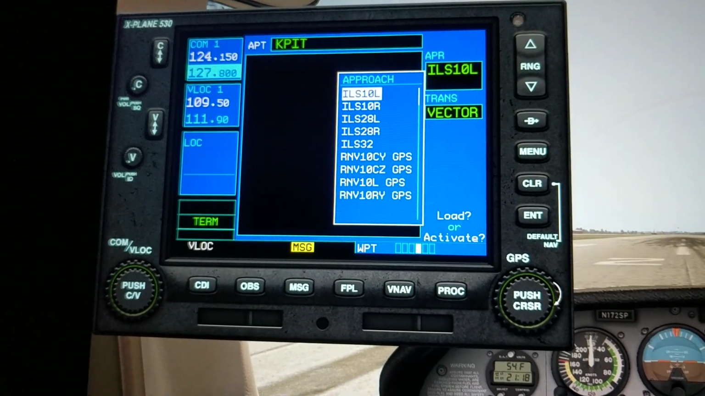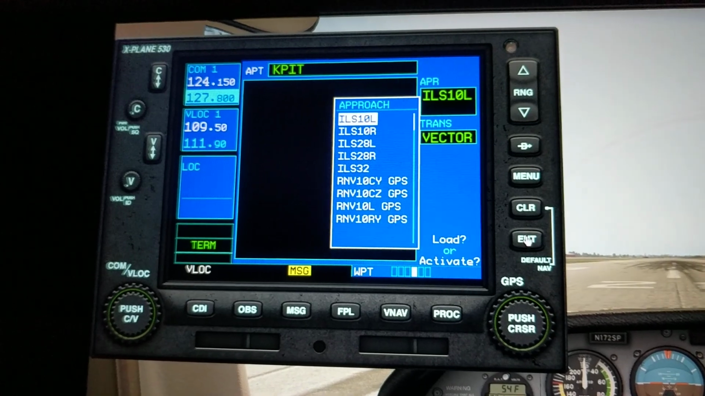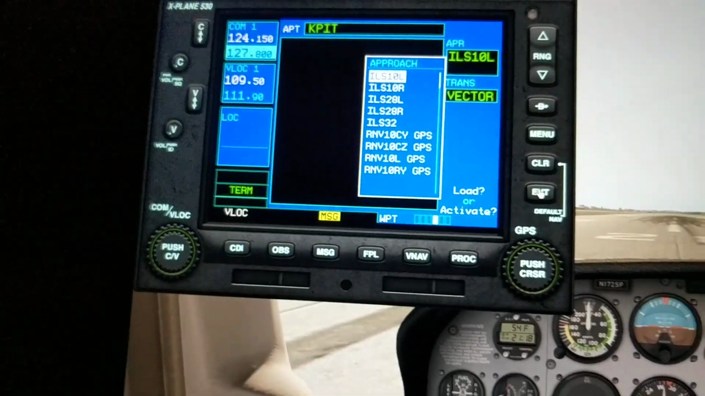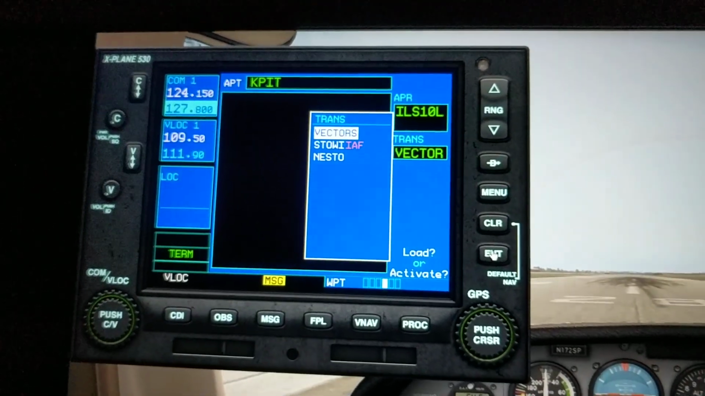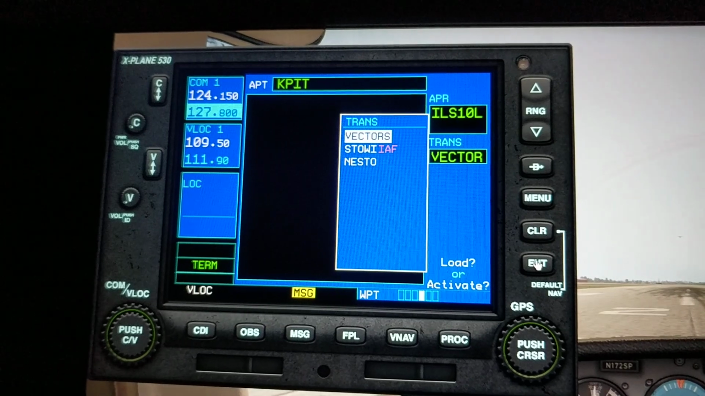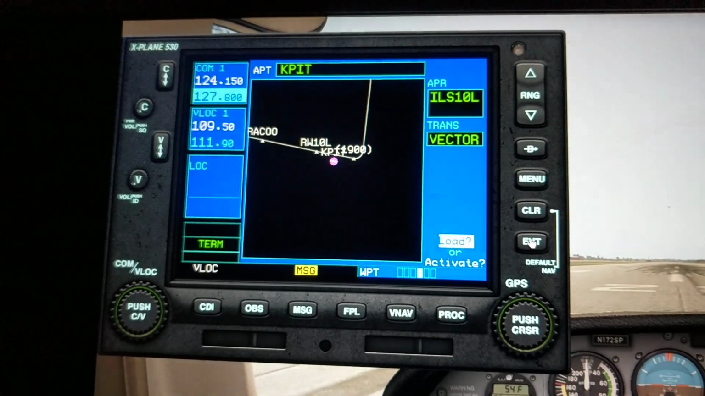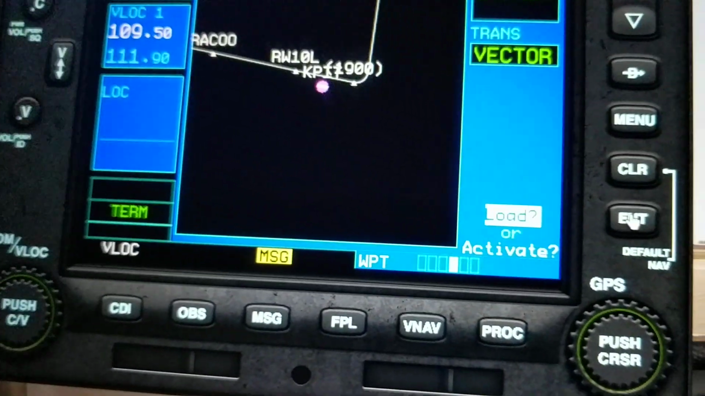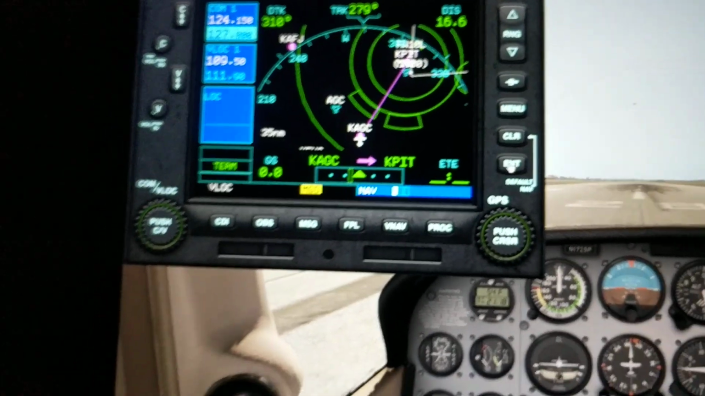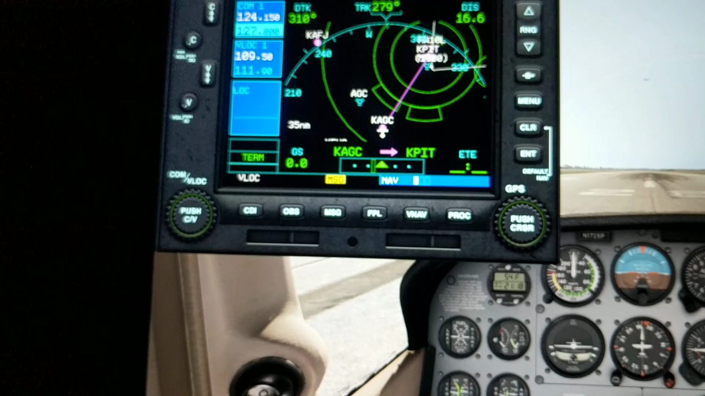So we'll do just ILS 10, which is an ILS approach. Hit enter. We'll do vectors because that'll just navigate there from where we are when we activate this. Hit enter. We're just going to hit load for now. We don't need to activate it yet. Okay, so now we got a little flight plan in there.